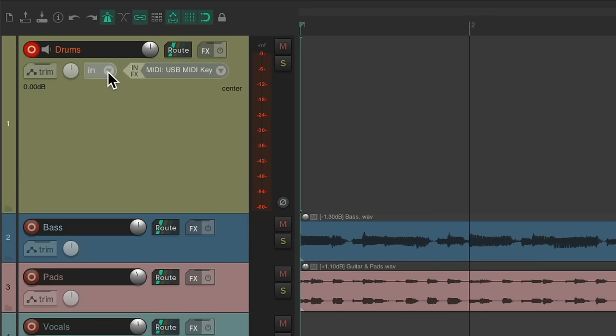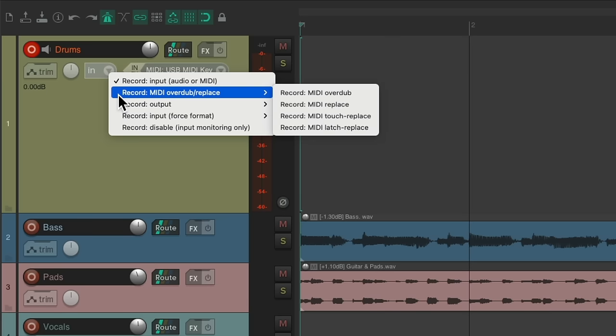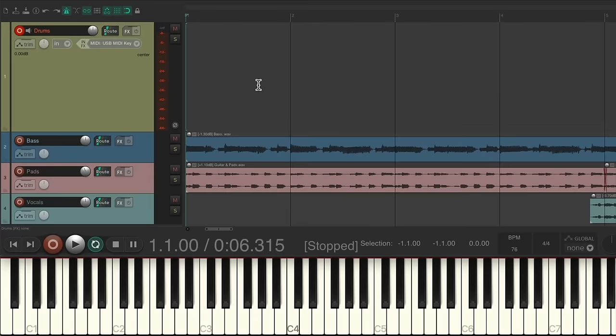Then we'll go over here to the record mode and switch it from record input to record MIDI overdub and choose this option right here. This way we could play our drum part in different passes without erasing the previous pass.